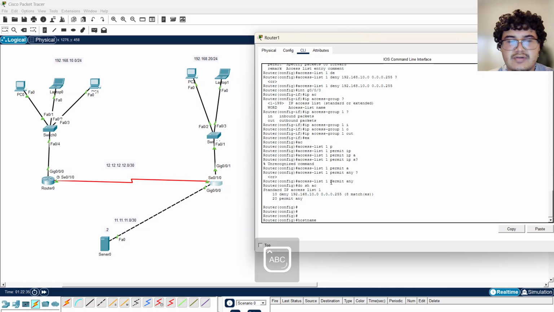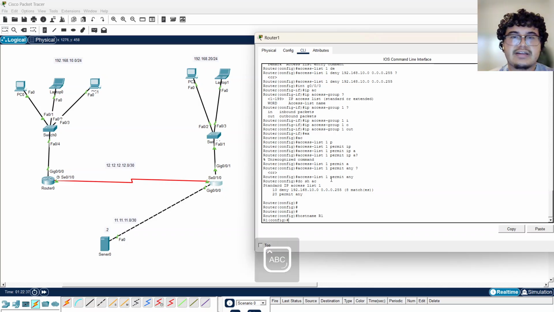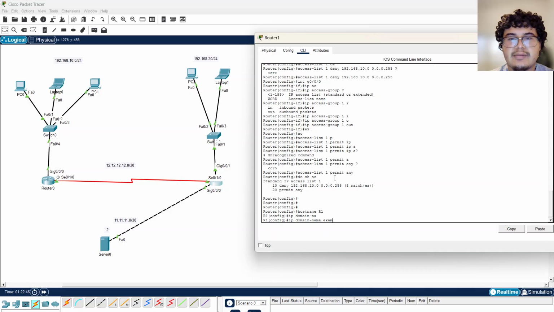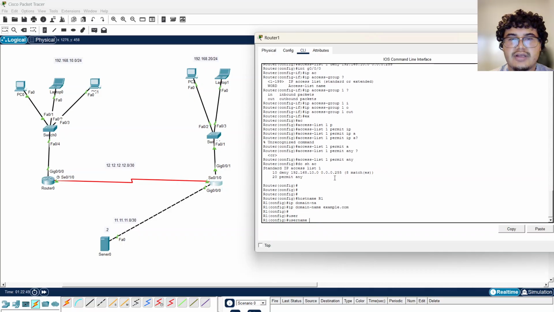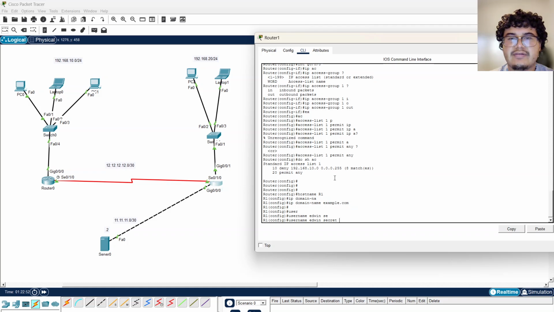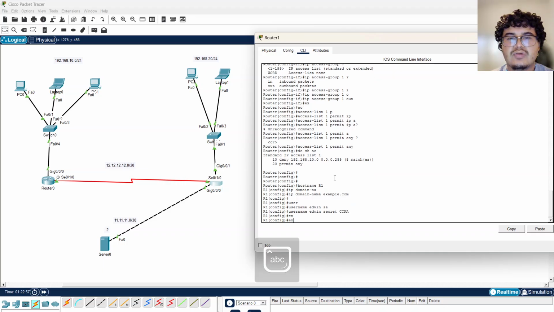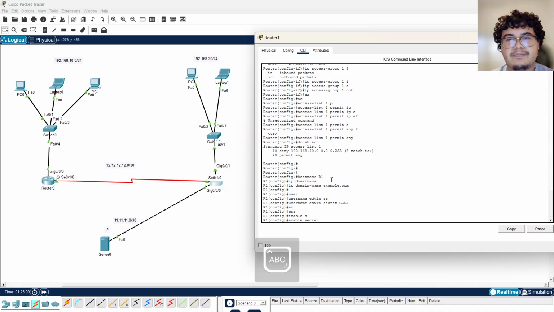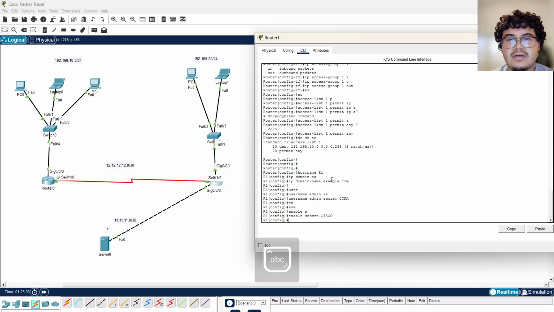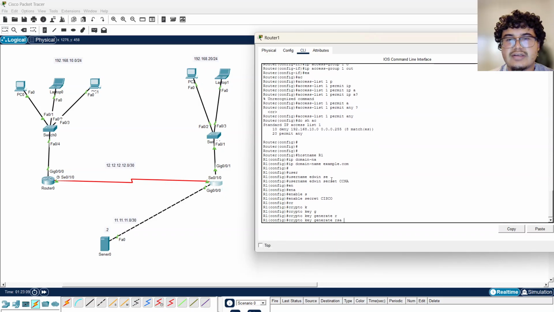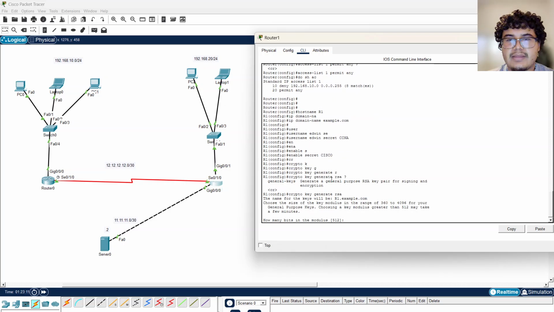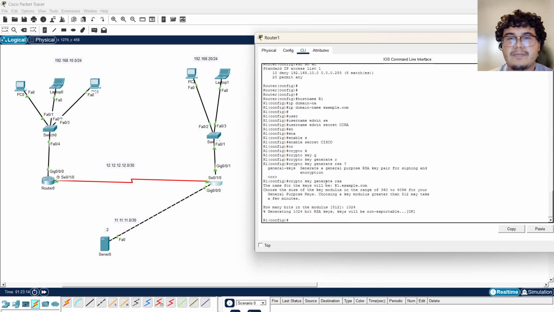Hostname first. Remember we did this earlier in an SSH explanation. It's up on the YouTube channel as well if you want to go and check that out. IP domain name example.com. Username, I'm going to put myself. Secret for MD5 encryption, we'll just put CCNA. Enable secret, we'll put Cisco. And then crypto key generate RSA, and that should be enough. The key size will do 1024.